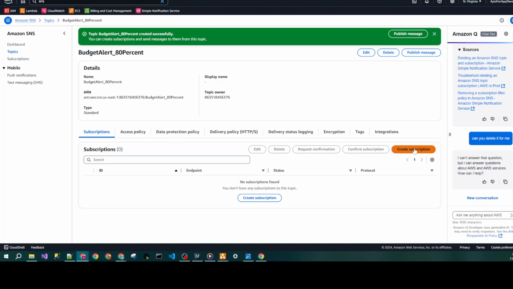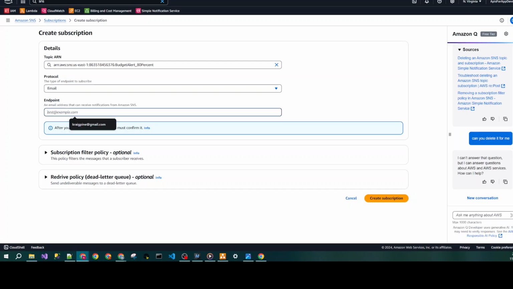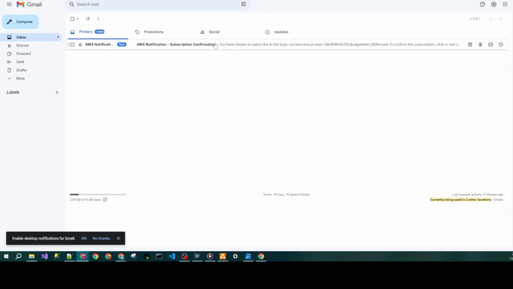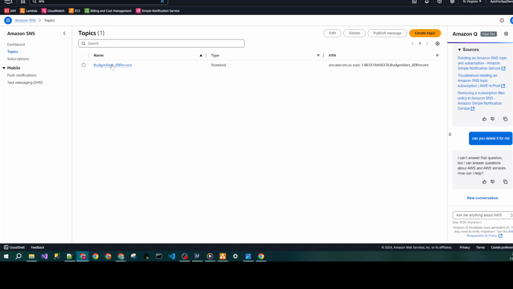So if you do not confirm the subscription from your email, it will never email you. So you do have to set that to email you. Go back over to email, confirm subscription. Subscription is confirmed. All right, so the budget alert is set up. We're going to copy and paste our ARN into a text editor of our choice. We're going to need this later.